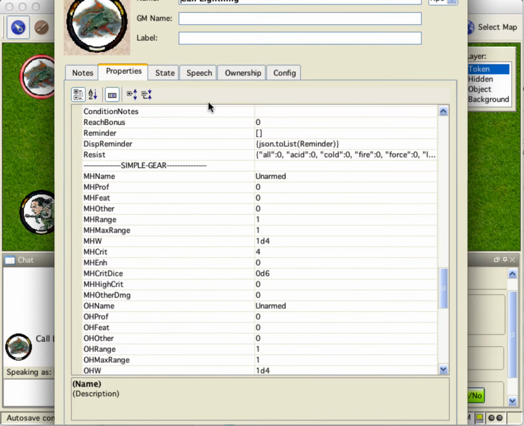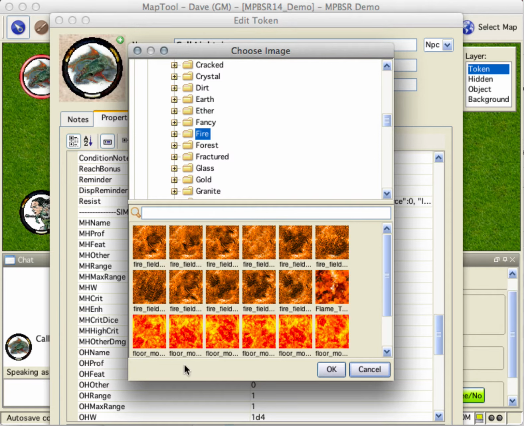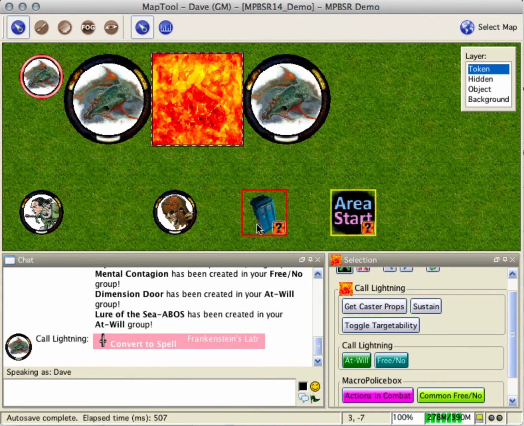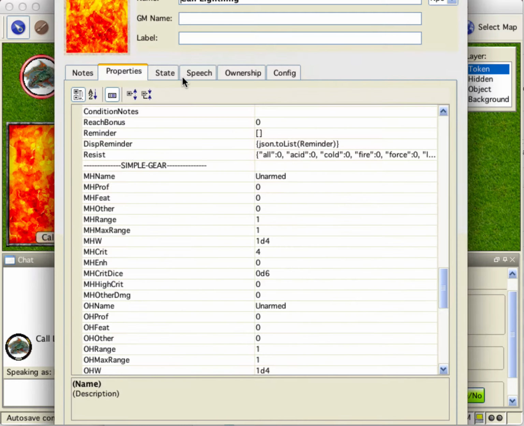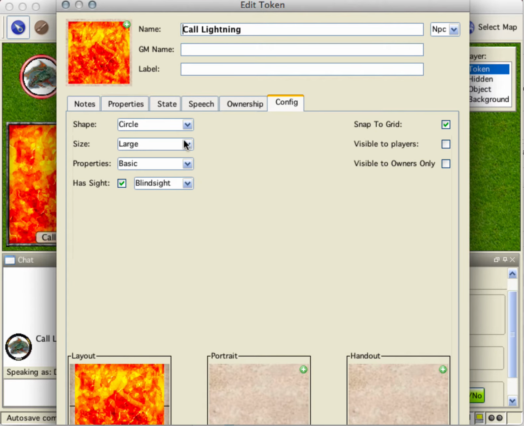So the first thing we're going to do is go on the player token of Call Lightning, and we are going to come up with a different graphic. Let's just do something boring, fire, sure. See how that's different now? They'll know it's something else. It's a spell effect. The other thing that we want to do is make sure it's medium.